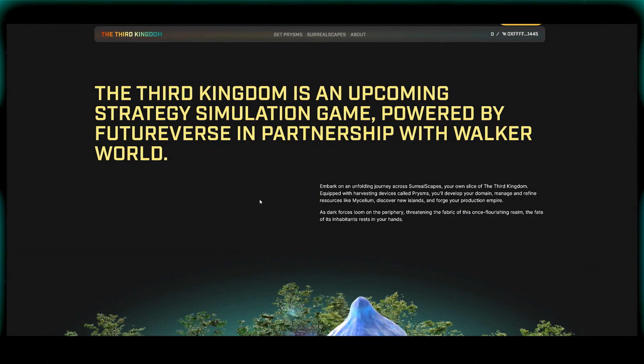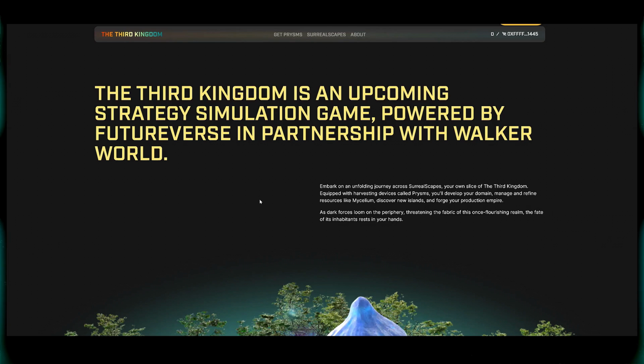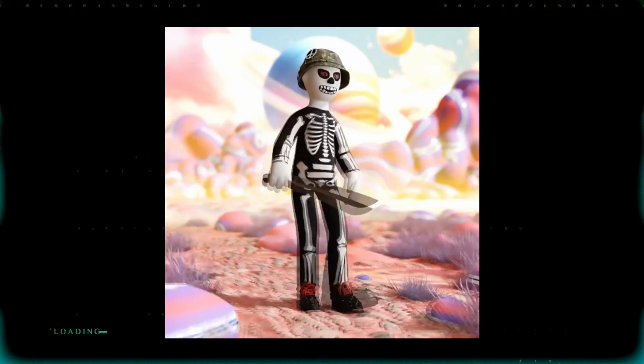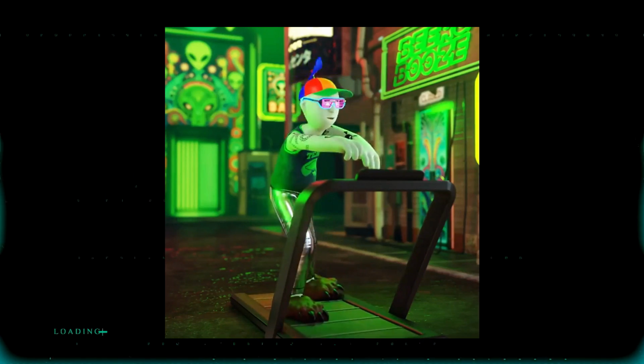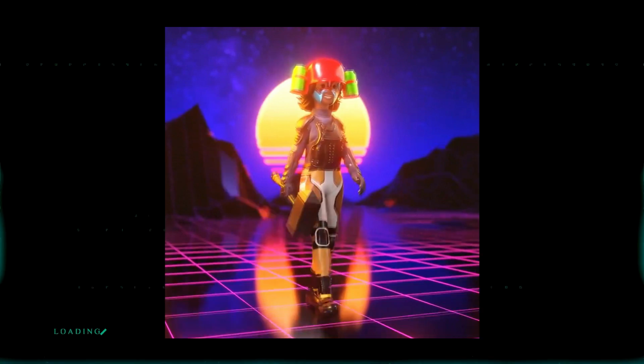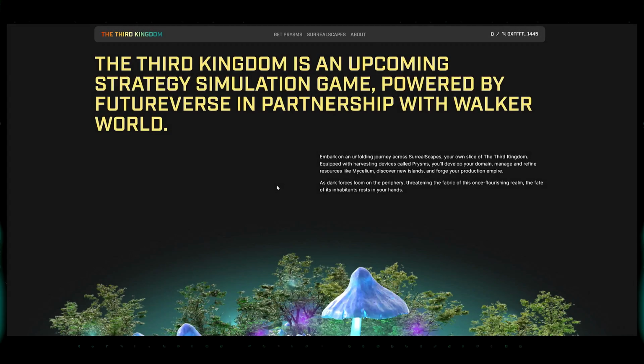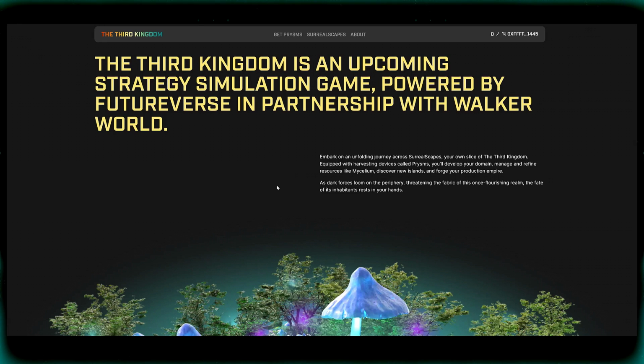The Third Kingdom is an upcoming strategy simulation game powered by Futureverse in partnership with Walker World. So Walker World is partnered with Futureverse in the Third Kingdom. That's some big news. If you're not familiar with Walker World, check them out. There's a lot happening with Walker World.